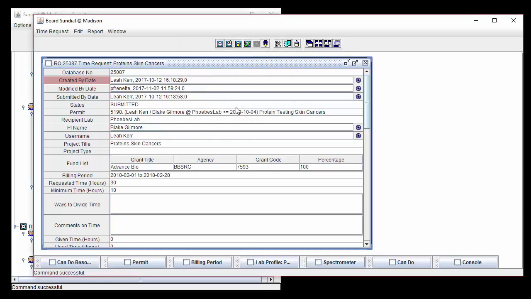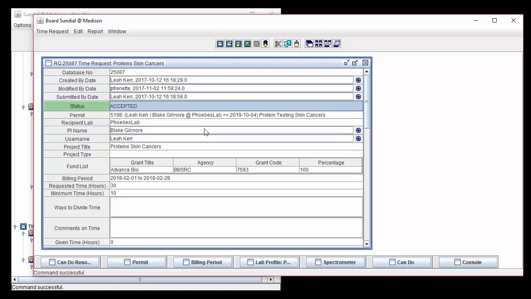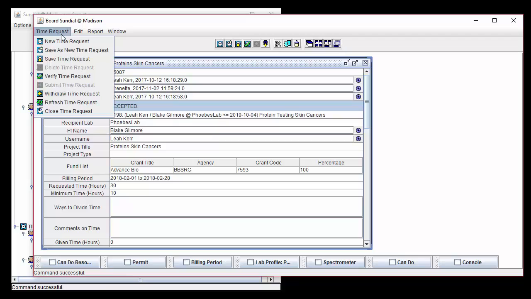The lab master may change any time request into any status. This request is in submitted status, and I will now change it to accepted. Now let's save this. Under Time Request, select Save Time Request.